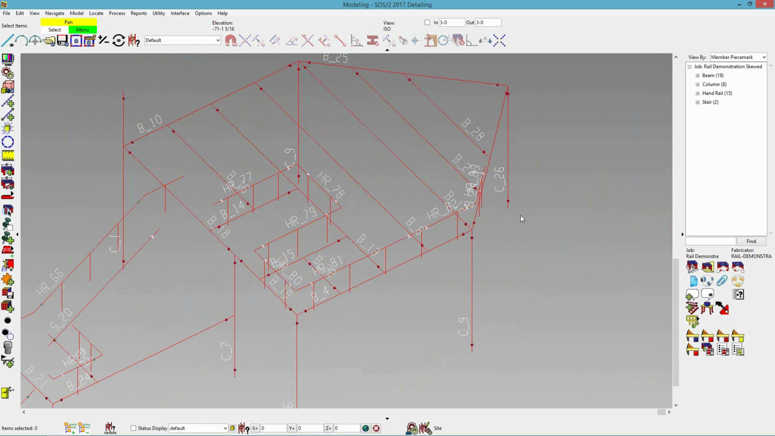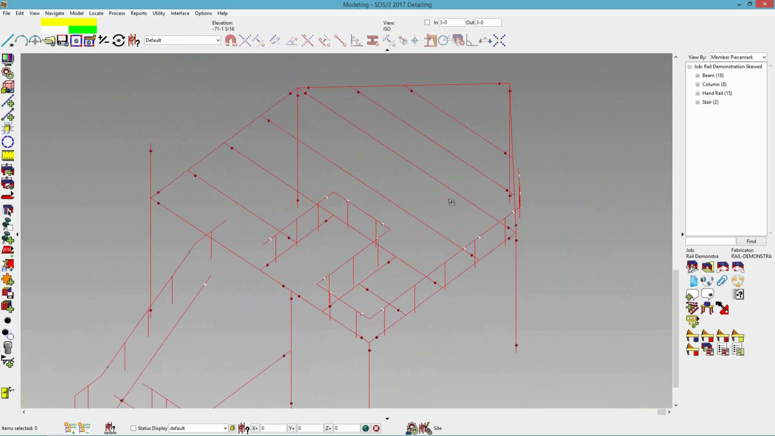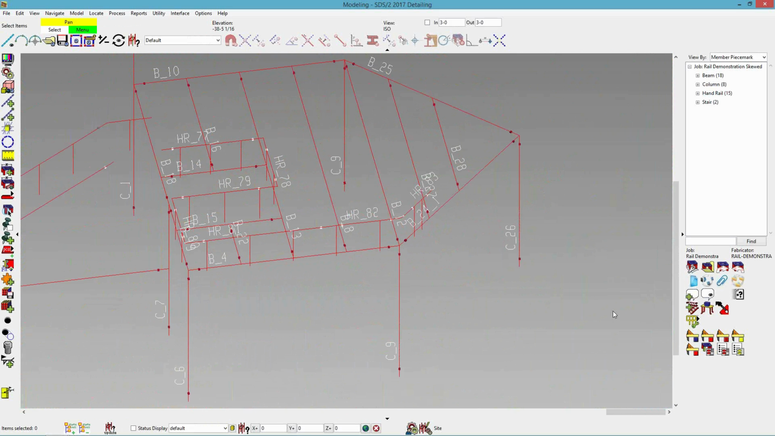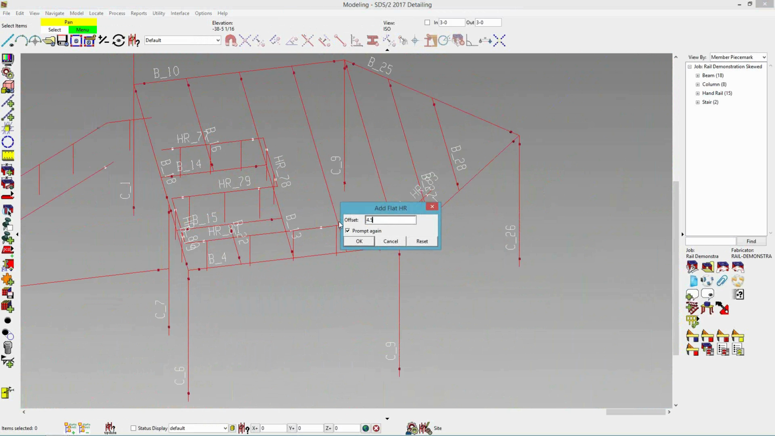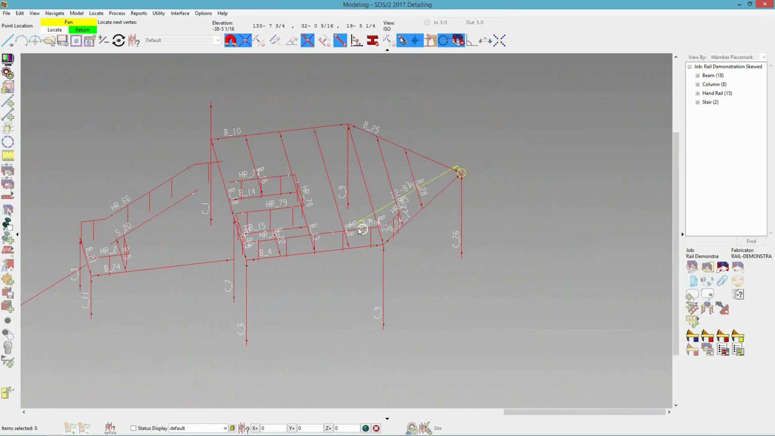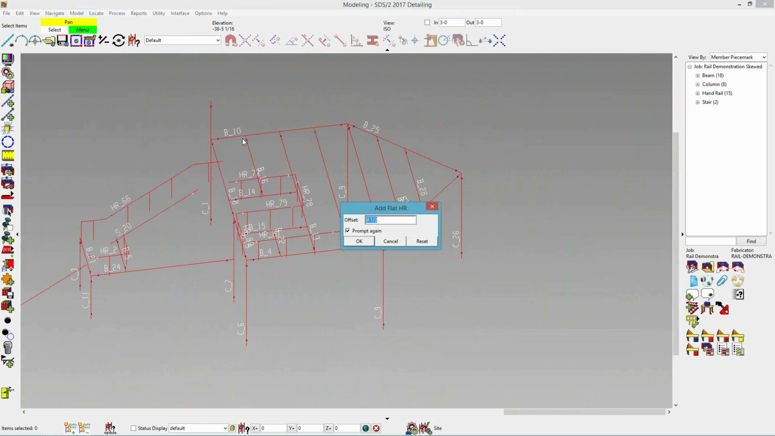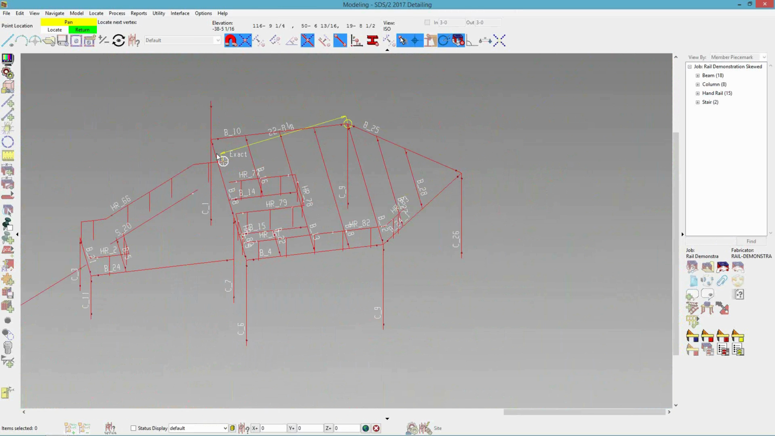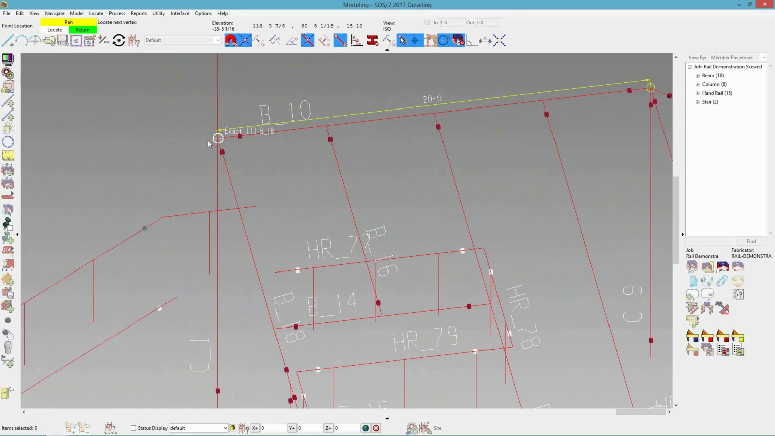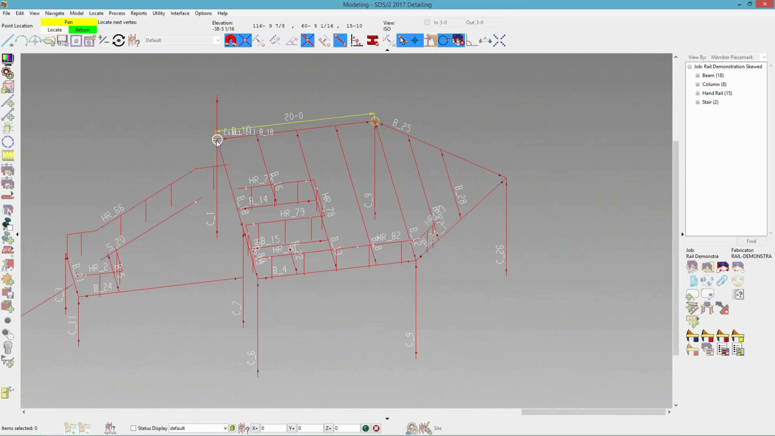I'm going to finish this off. So I'm going to turn it back to stick, add my flat rail. That's my first run, 4.5. And then I'm going to come to where this intersects the beam's end and where it intersects with the column. So I'm finished.